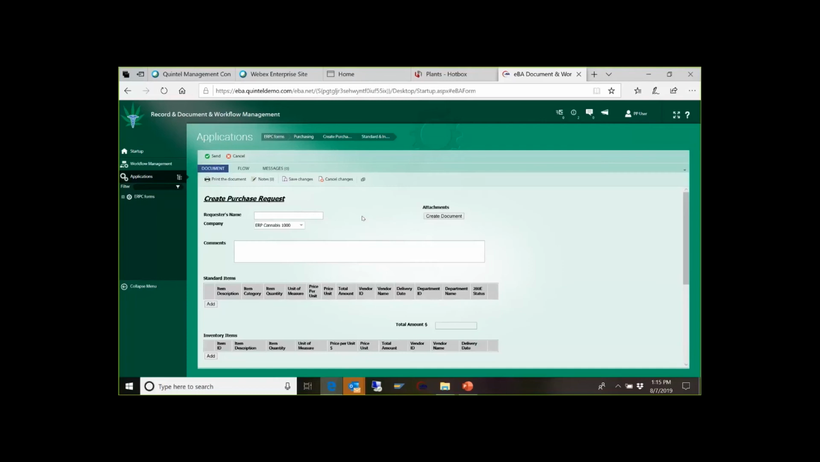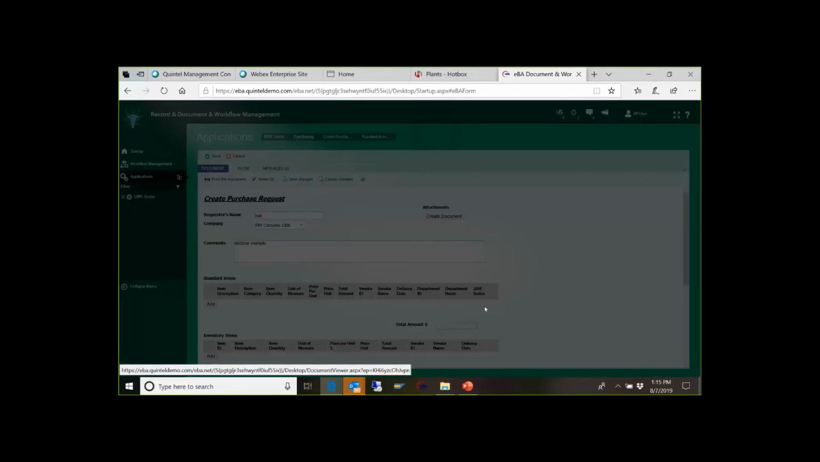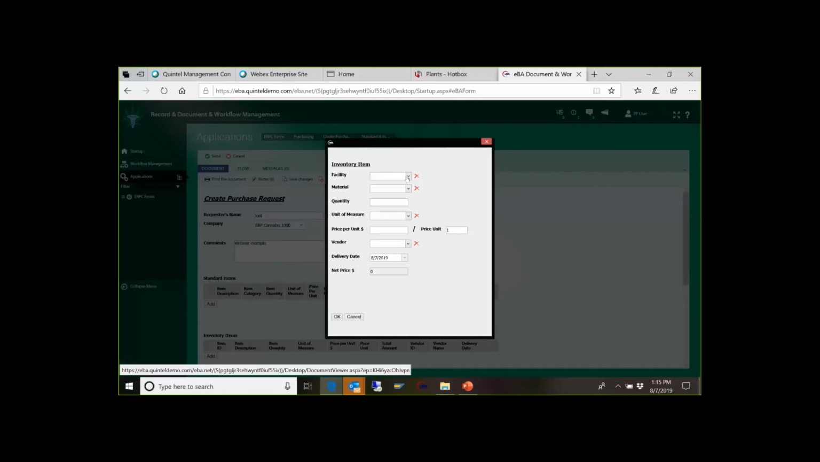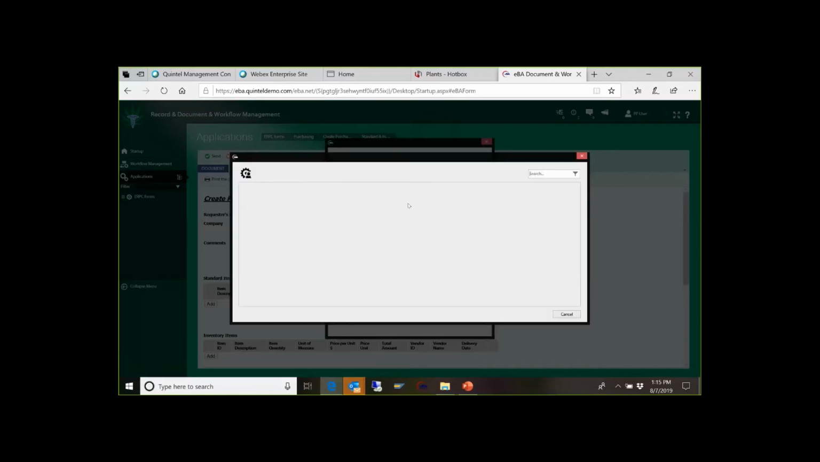of how the forms work, I can put in my name and specify the company. We can have multiple companies set up for situations where that's required, and put in information about the purchase that I'm requesting, and then I can go ahead and add particular items, standard items, which would be expensed, or inventory items. So when I click on that form, it comes up, it gives me another set of fields that need to be completed.